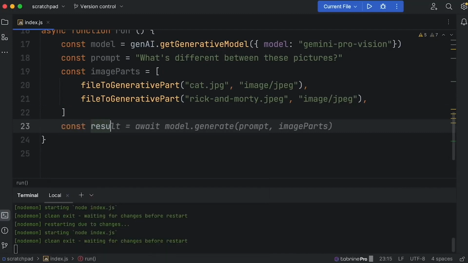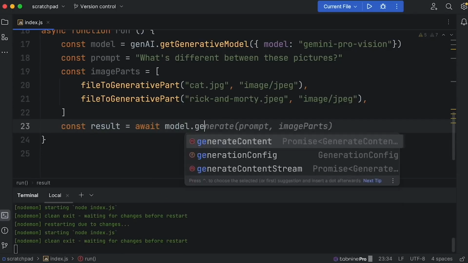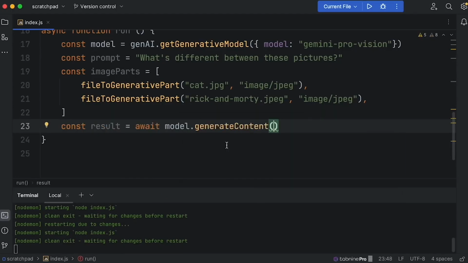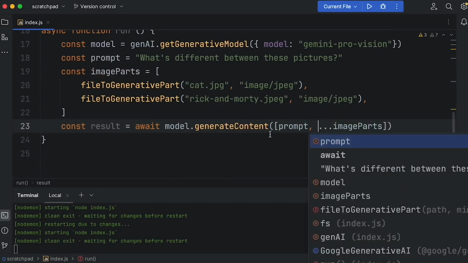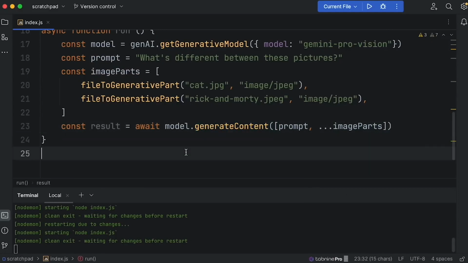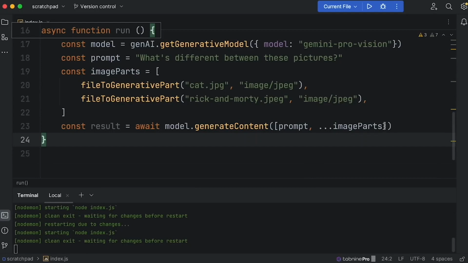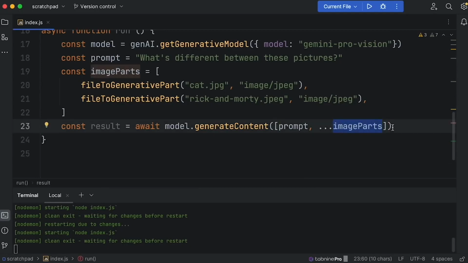So const result equals, we're going to await the model. We are using the generate content method, and we're going to pass through an array. So we're going to pass through the prompt and the image part. Okay, this generate content method lives on a different model this time. It lives on the Gemini Pro Vision model. So we can pass through two images along with the prompt.